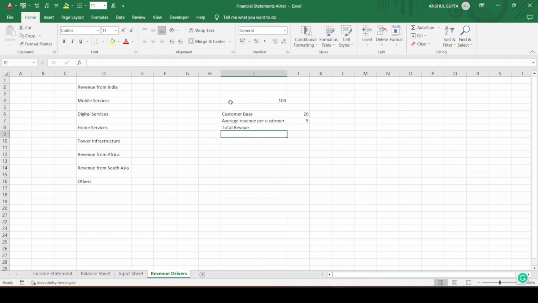The total revenue is 20 multiplied by 5. Press enter. So the total revenue is 100. If we have these two values, that is customer base and average revenue per customer, can't we calculate the total revenue? And let's suppose we have the data related to total revenue, that is 100, and we have one more thing, that is customer base, that is 20.